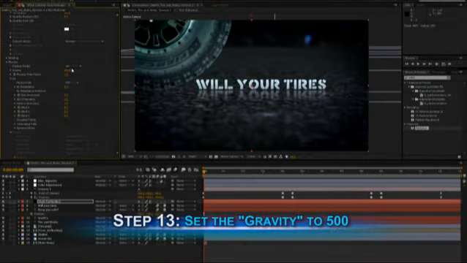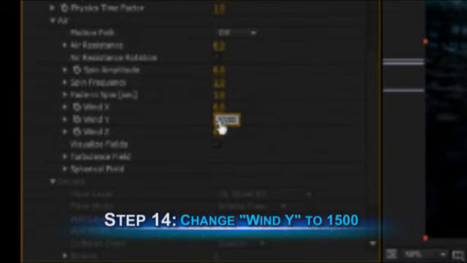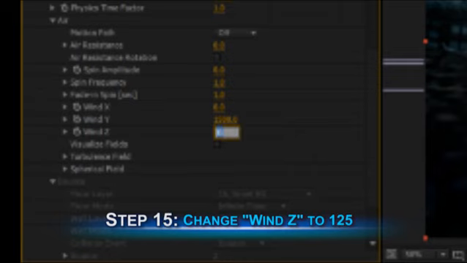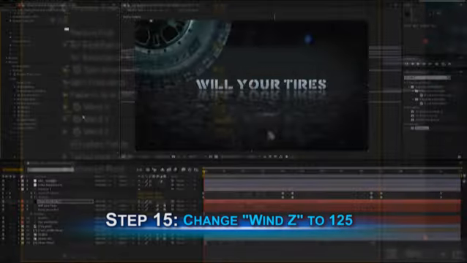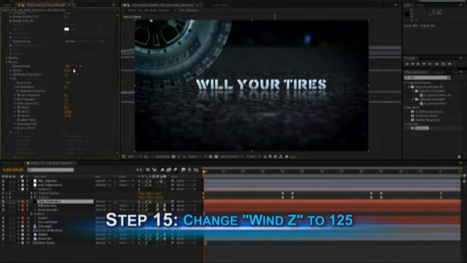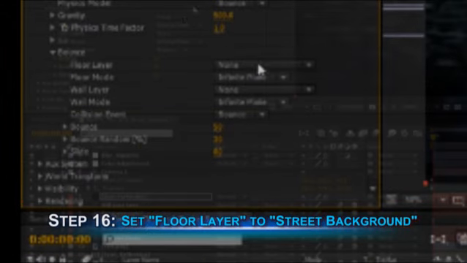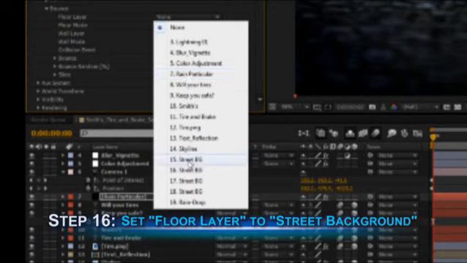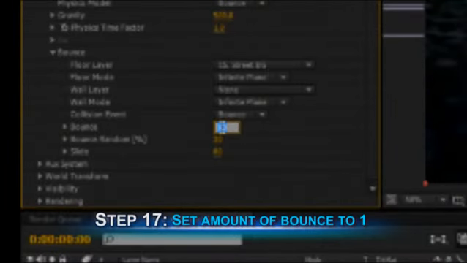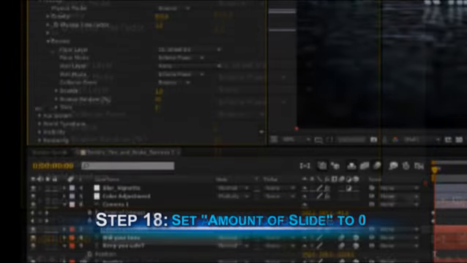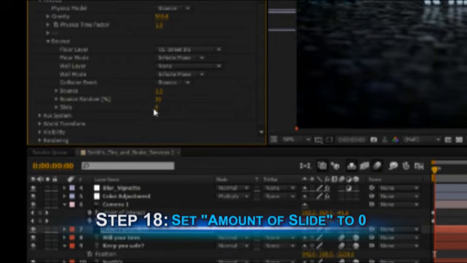Then, in order to make things a little more interesting, we'll twirl down the air property and change the wind Y to 1500, which will simulate wind coming straight down from the sky, and the wind Z value to 125 so that the rain slants a bit towards the screen. Next, under the bounce parameter, we'll set our floor layer to be our street background layer, the amount of bounce to be just 1, and then we'll enter 0 in the slide value since we don't want our particles moving once they've hit the pavement.